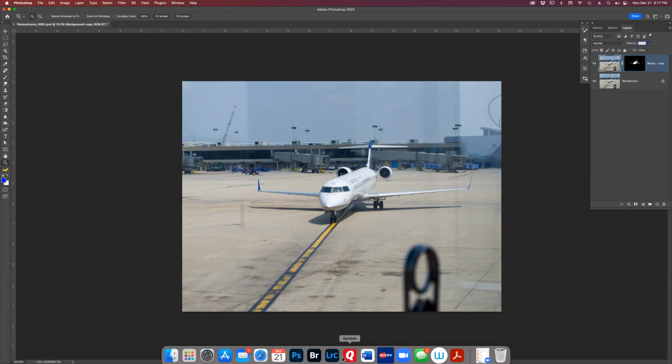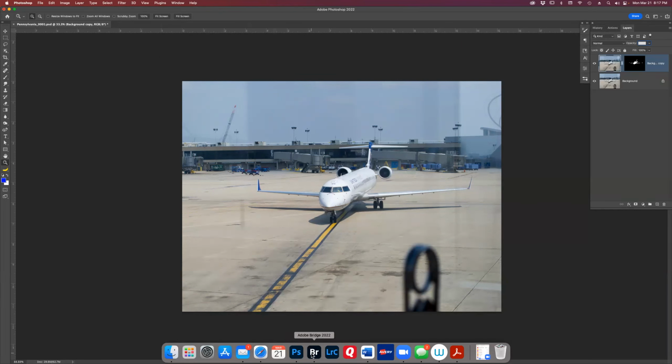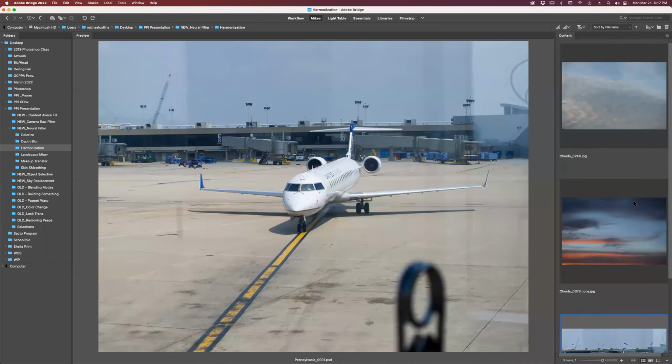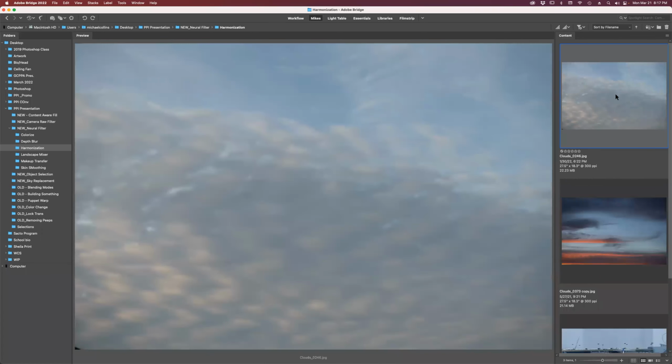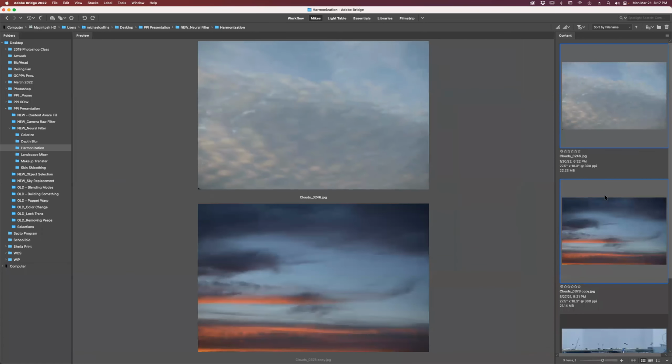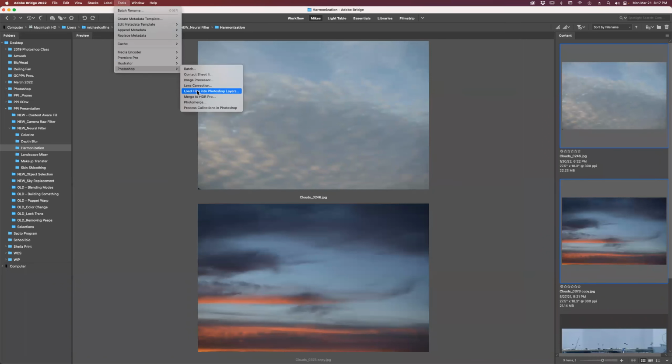Let's go to the next neural filter. This is really cool. I have to do something first though. Let me go to Bridge and let's do both of these. So what I did is I clicked on the first one, hold the shift key, click on the second one. So they're both selected. Go up to Tools, Photoshop, Load Files into Photoshop Layers.